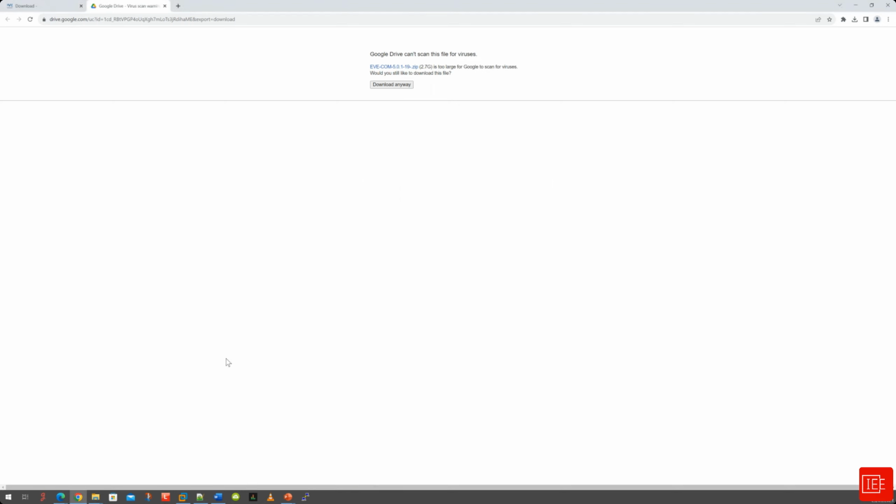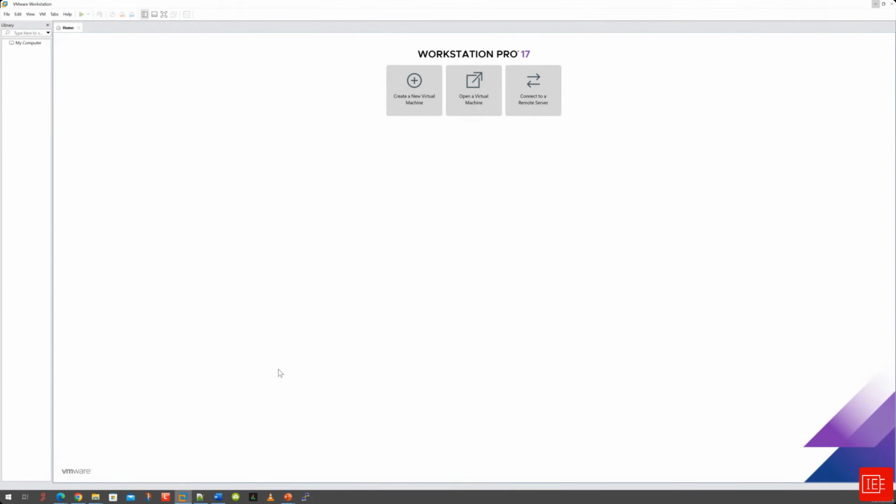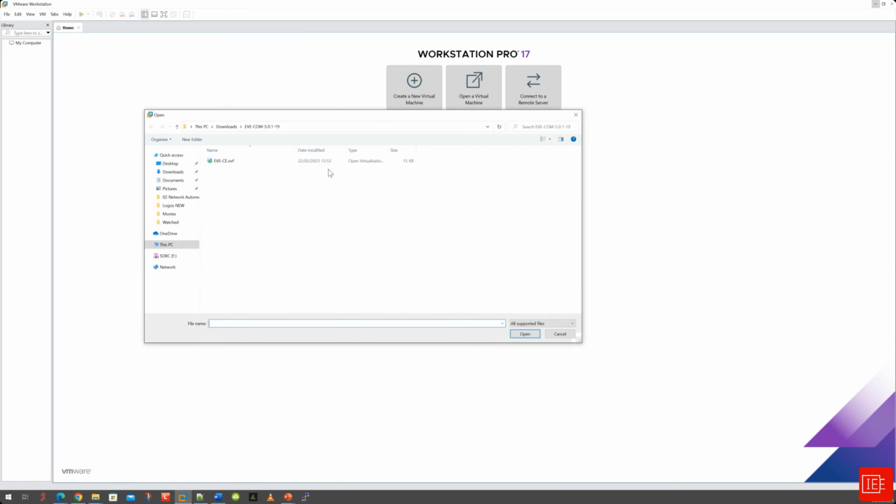So what I'll do is open up VMware Workstation. From there, we have two options. The first one is we could click the open a virtual machine option, or from the top left menu I can go to File and then Open, and that gives me the same result. I then need to browse to the OVF file, click on it and then click open.